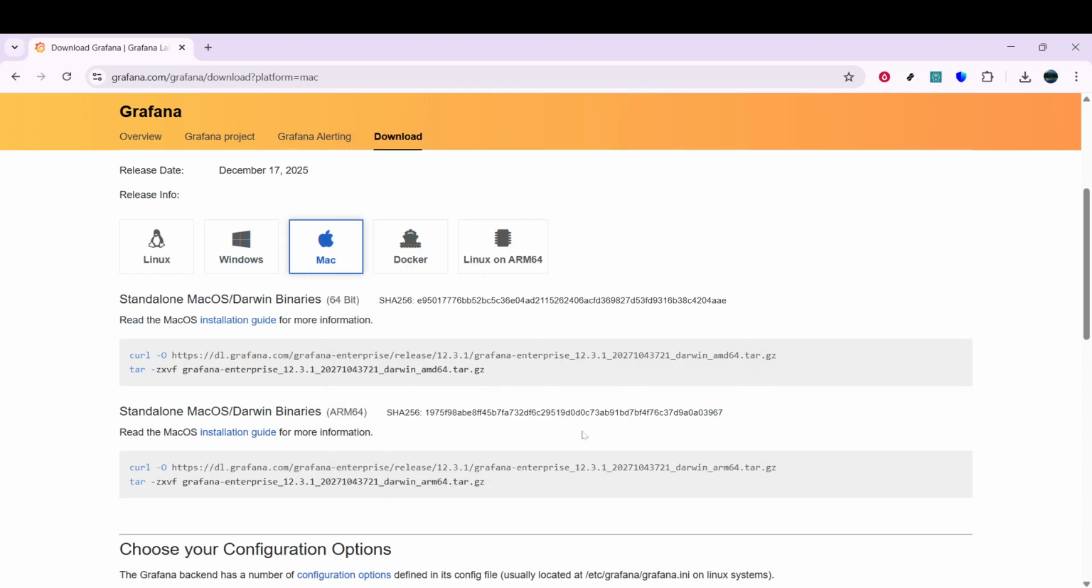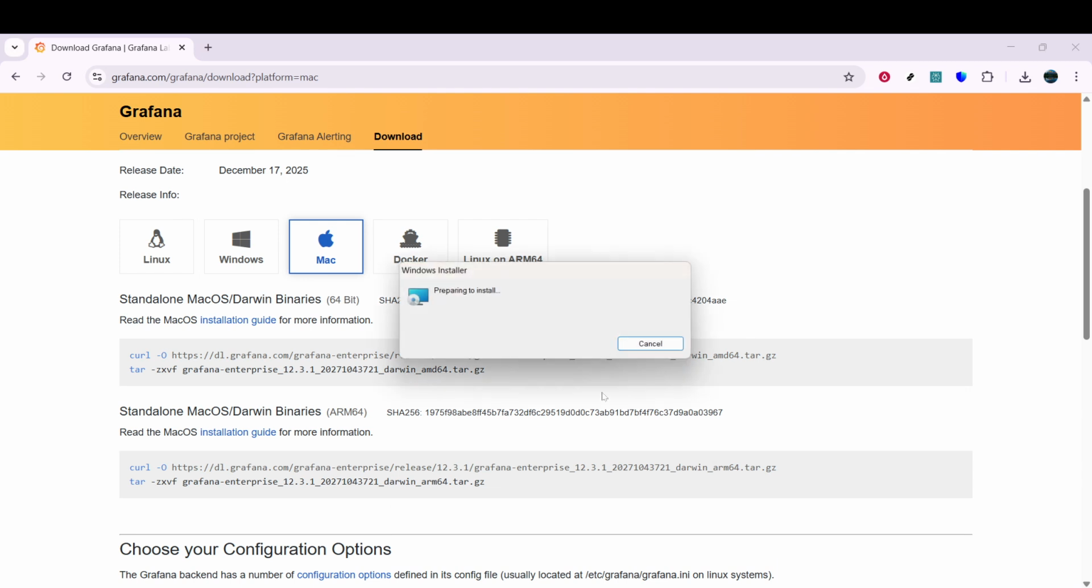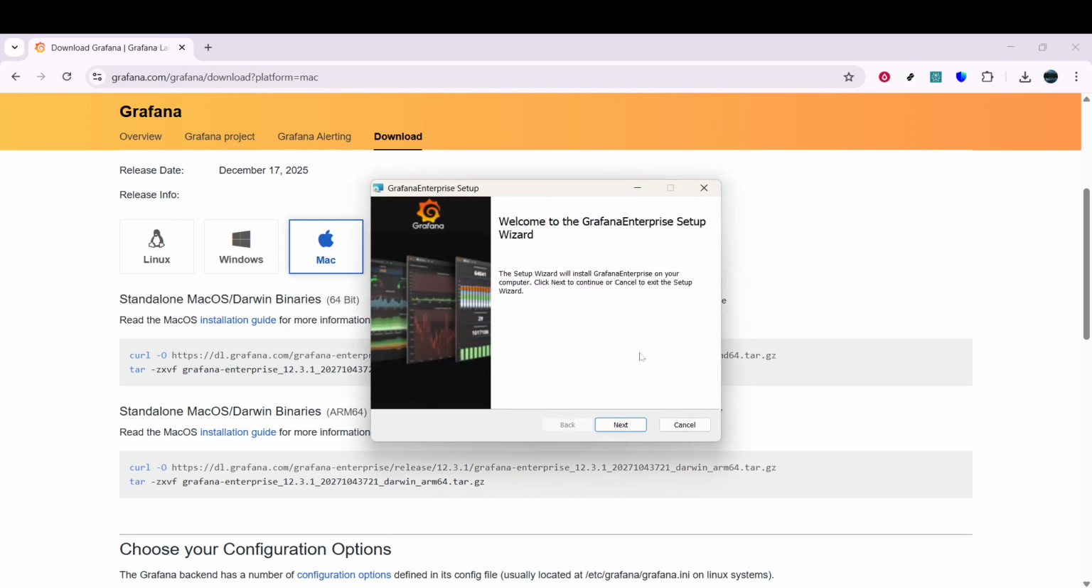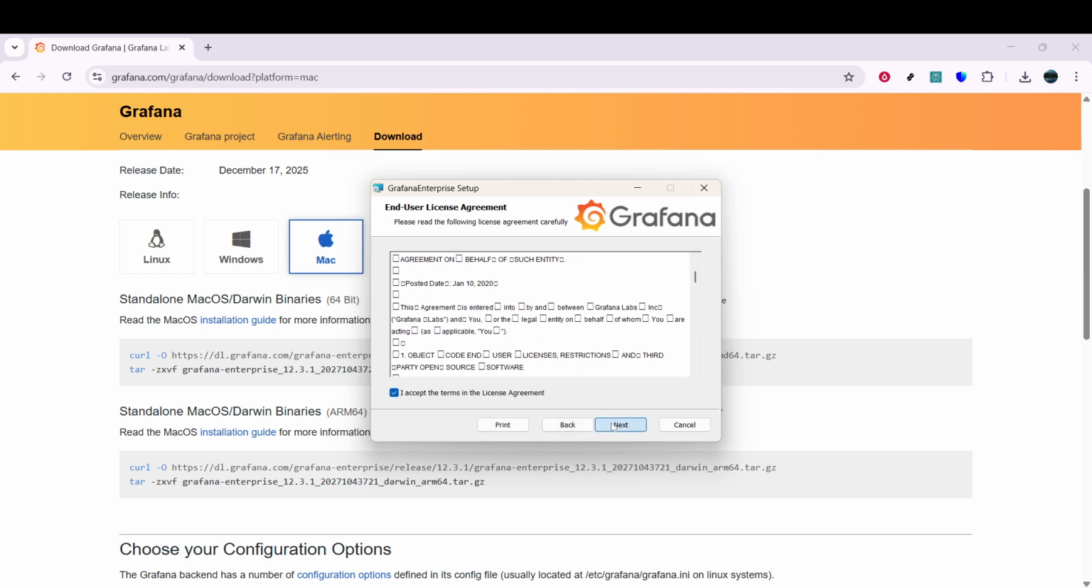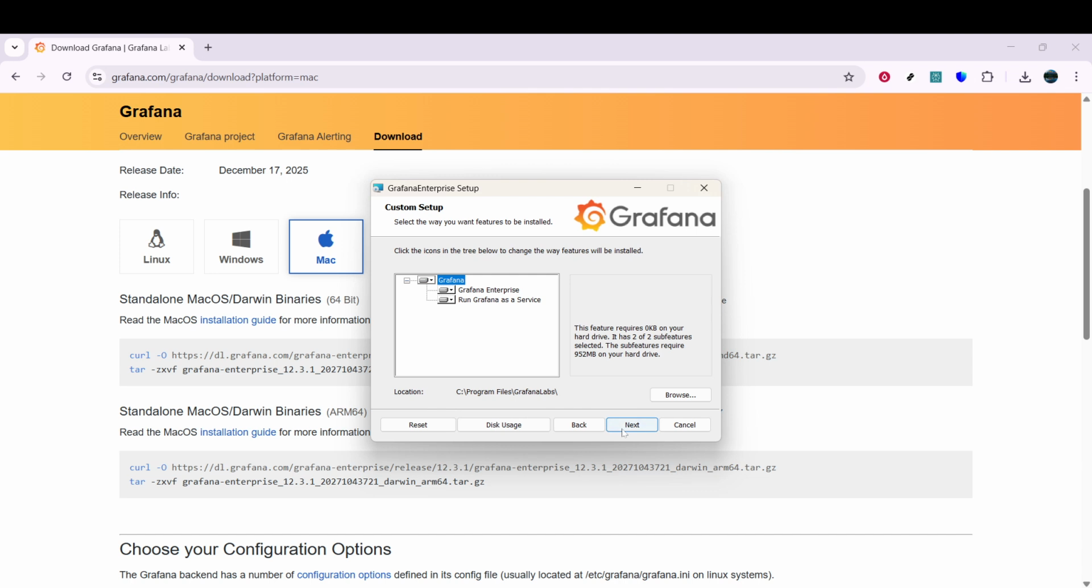If you run into any prompts during the process, such as permission requests from Windows, just approve them so the setup can continue smoothly. And remember, sticking with the default settings is a great choice if you're unsure, because they're designed to work out of the box for most users. And that's how you install Grafana on Windows.